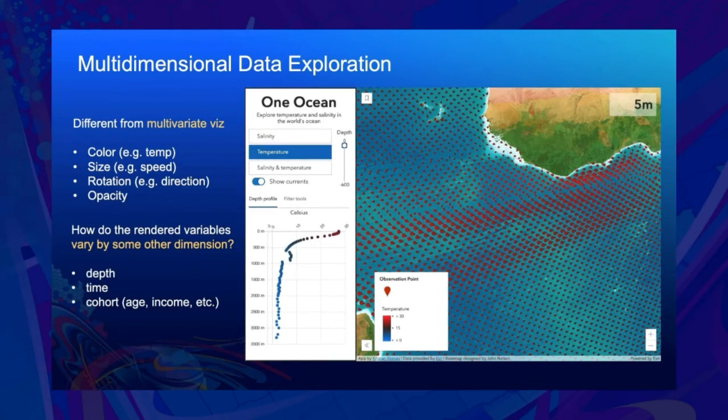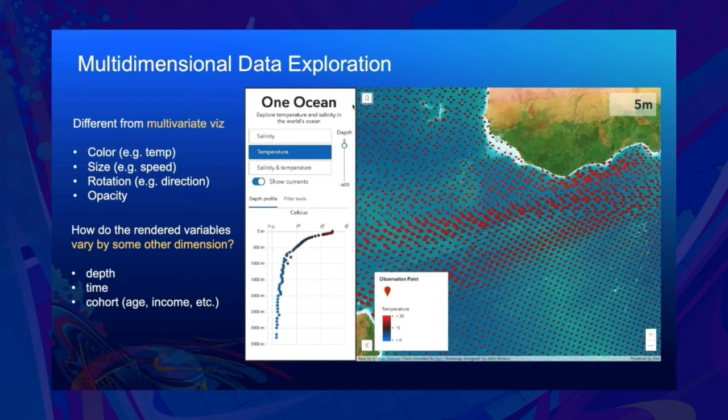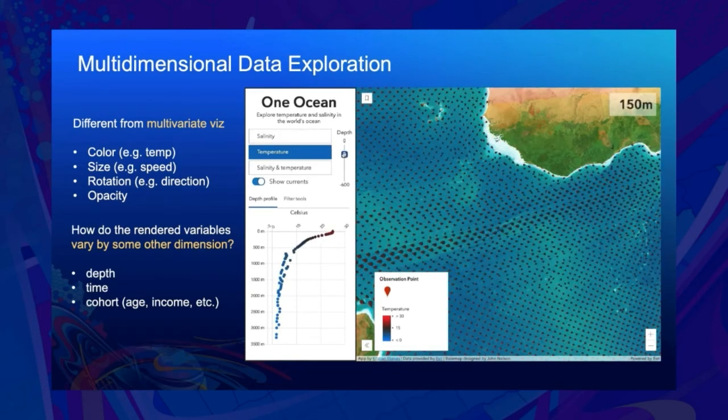It could be time windows, or it could be depth values, Z values, or it could be a cohort such as age or income. So there is a session on data-driven animations in which we dive into some of these examples in depth. I encourage you to check that out.